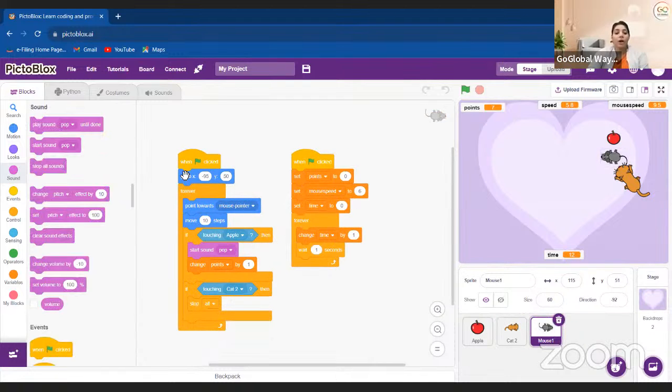Afterwards, I'll go with the mouse. What happens with the mouse? It takes the position. It will always follow the mouse pointer that you are moving on the screen, the cursor of your mouse. It will move 10 steps. You can increase the number of steps for the mouse as well. It will touch the apple sprite. The sound will come when it is touching and the points are increasing. And when it is touching the cat, everything will stop. Points is for points, mouse speed is for increasing the speed, and time.